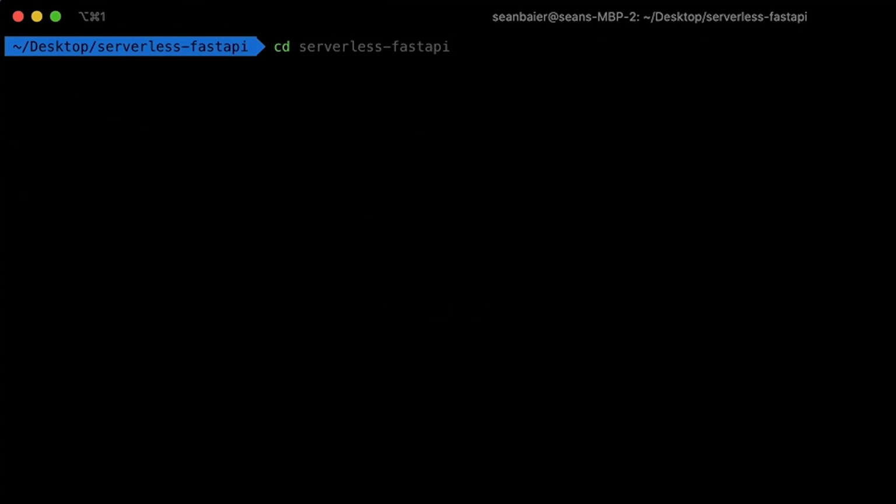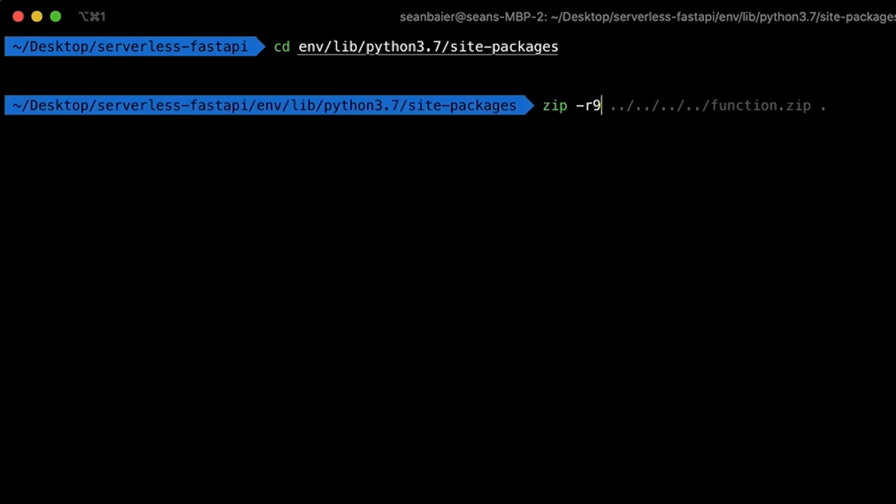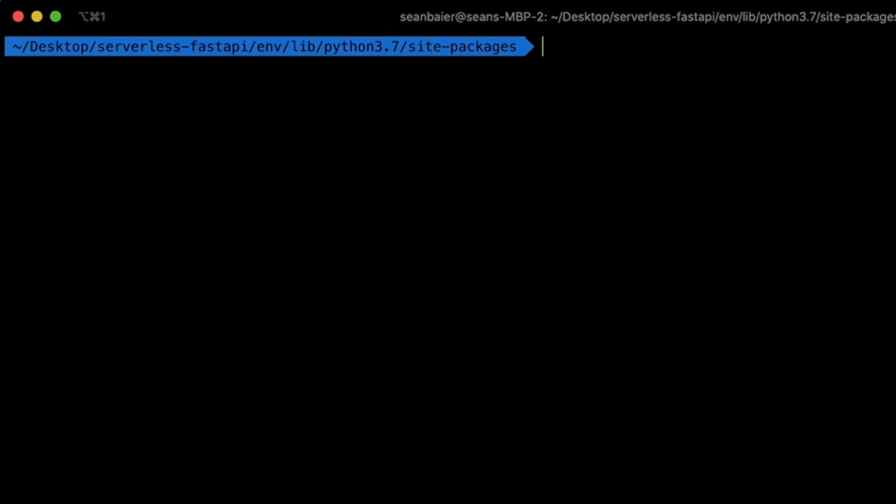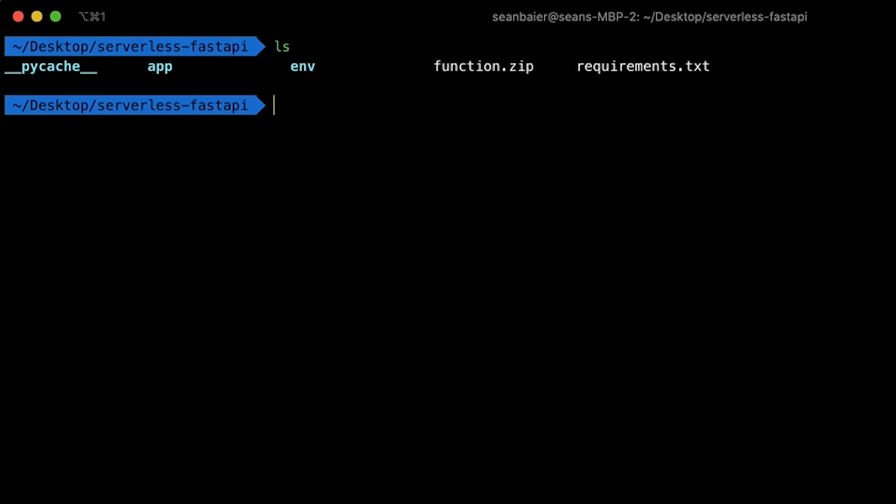We're going to cd into the site packages folder, and then we're going to zip up everything in the site packages and put it back out into the root of our project. And to do that, we're going to run zip -r9 and then follow the path back to the root of our project. And now that's done. And then we're going to go ahead and go back to the root of our project. Now you'll see we have a function.zip.